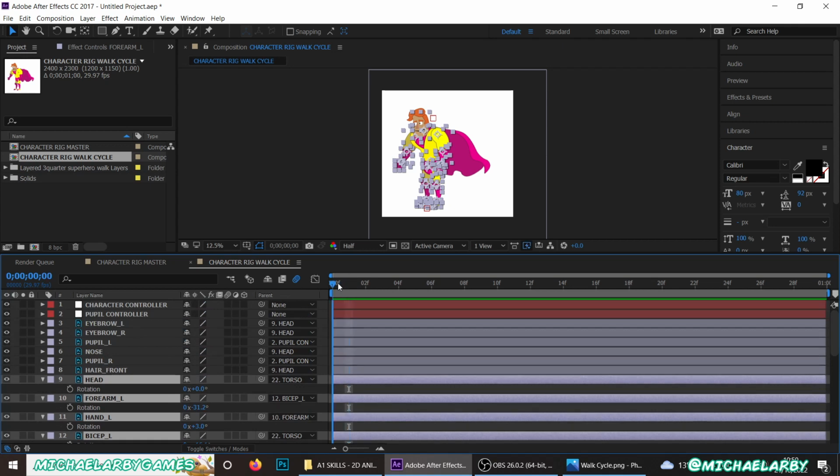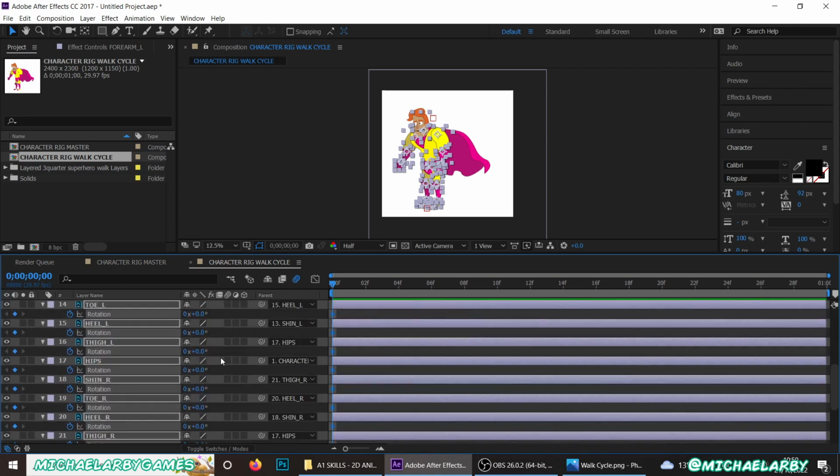We're going to come to the very start of our timeline, and we are going to hit this little stopwatch, and that will apply a keyframe on every layer that we currently have selected. You'll see here, if I move this across now, a little blue diamond has appeared. That means there's an active keyframe there.